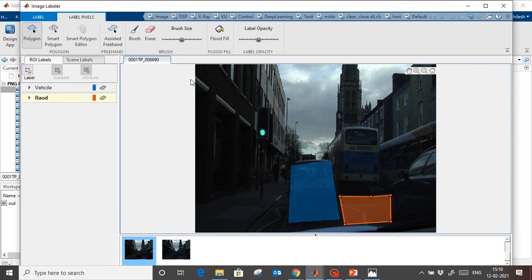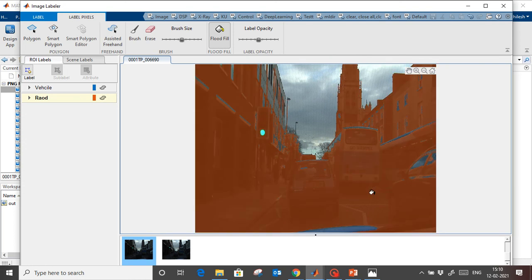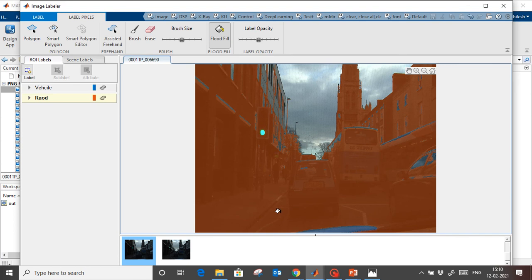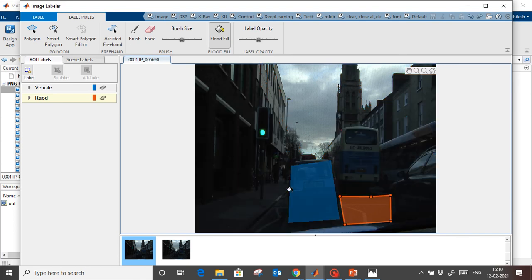And there is an option for flood fill also. If somewhere is missing, we can use this flood fill and move it like that. Everything is filled here automatically based on this color. But there are some issues. If images are clear, we can use these flood fills also to fill these things, because the pixel intensity values look the same. That's why it's filling everything here. Okay, so like this we can label.